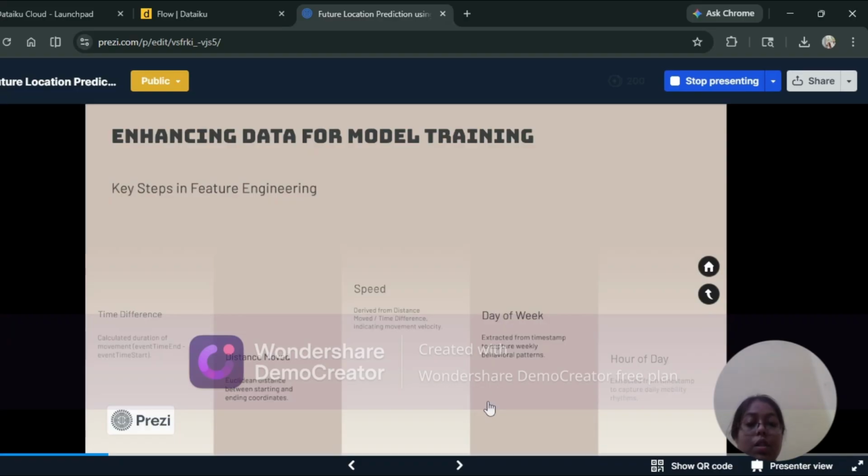Next is the speed feature. After calculating distance and time difference, another feature called speed was created. Speed is calculated by dividing the distance moved by the time taken. This feature represents how fast the object moved between two locations. Speed is an important indicator of movement behavior. For example, a slow speed might indicate walking movement, while a higher speed might indicate vehicle movement. Including speed helps the model learn whether faster movement leads to different location patterns.